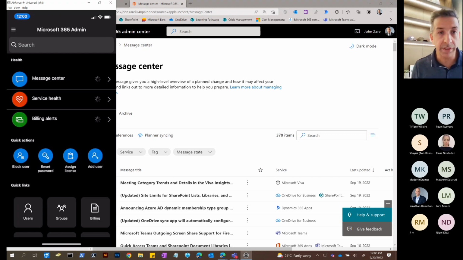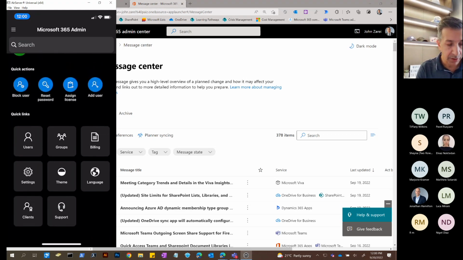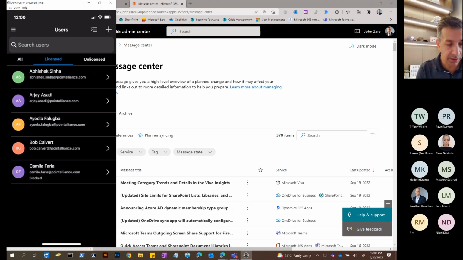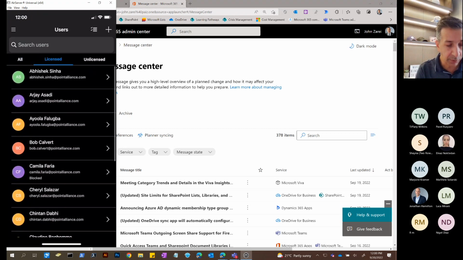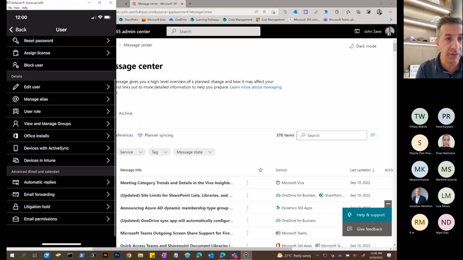So I go here again, this opens up and I have access to a message center, service health, and so on. Block user, reset password, assign license, add users. Look, all right in the center here. I can go to all my users and look at the person and look at my licenses and who has what license. So I can go here again, reset the password, assign license, block the user.